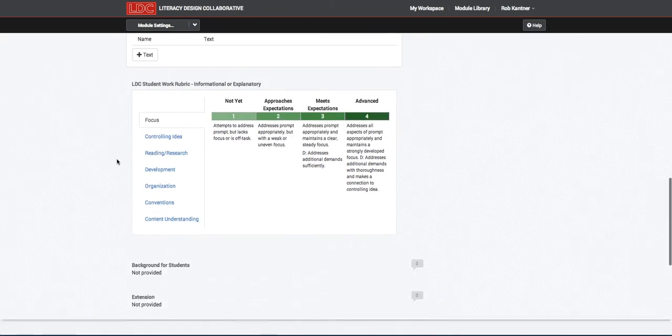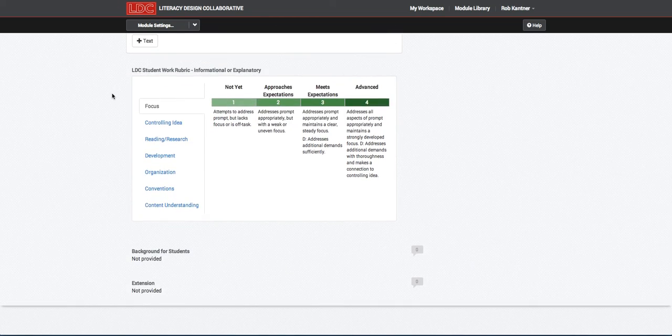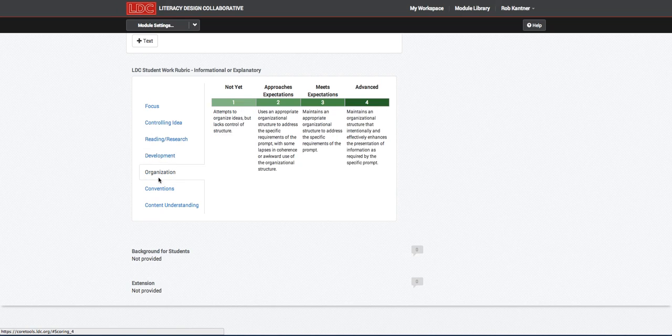After text, I see my rubric. This is determined by the template task, the teaching task that I'm using. Since this is an informational or explanatory module, it's the informational or explanatory rubric. I can preview the elements of it here, because as a teacher, I want to be thinking about the rubric that I will use to assess my students' work that's going to come out of the teaching task before I design the rest of my module.